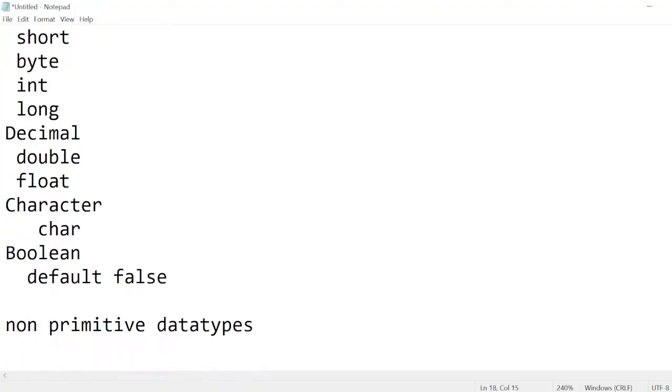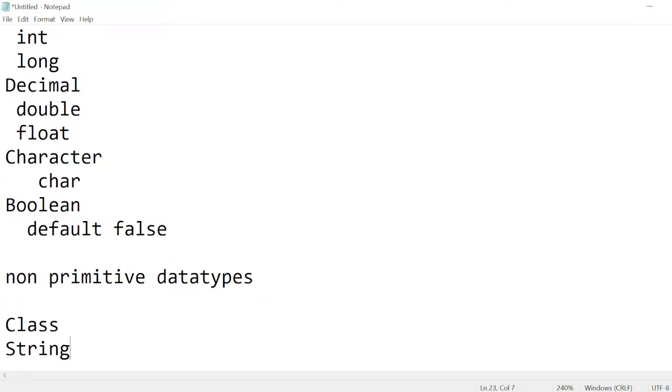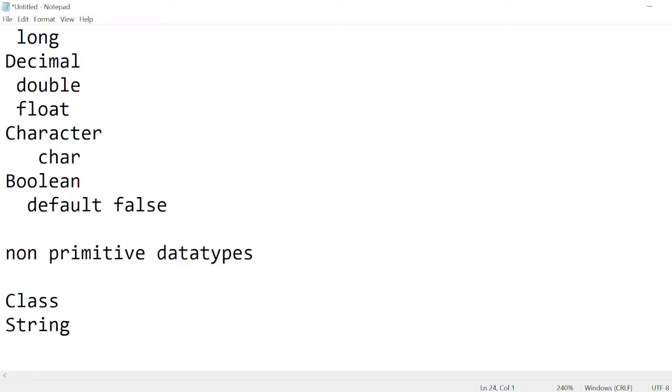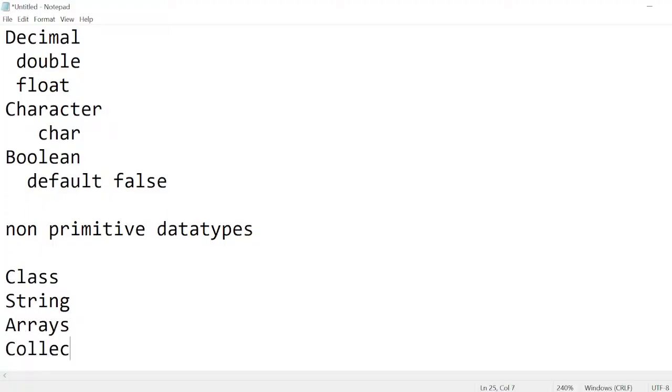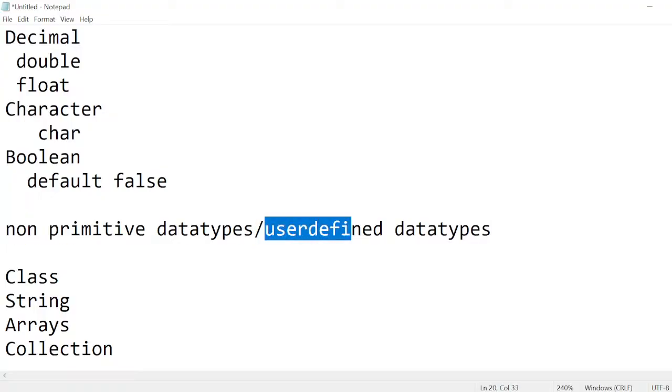Next, in the non-primitive data types we have class, string, arrays, and collection. These are called non-primitive data types. Non-primitive data types are also called user-defined data types.